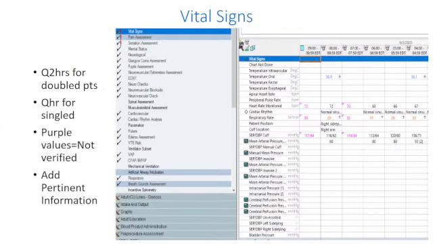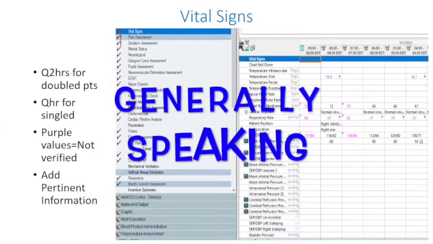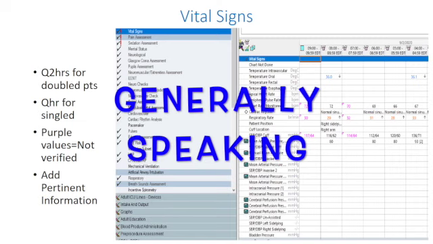Vital signs. So our patients here in the ICU, if your patient is doubled, that means you have two patients. You are going to chart their vitals every 2 hours. If you have a single patient for the day, the idea is that they are very critically ill and you need to be on top of their vital signs, so you will chart their vital signs every hour.